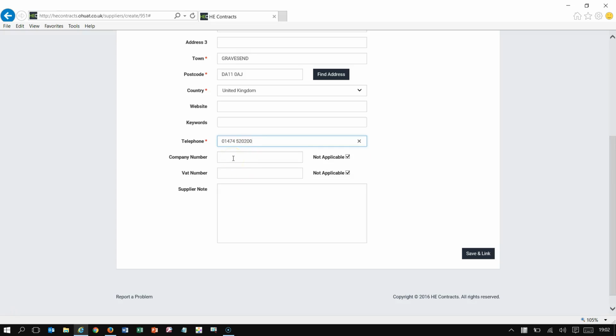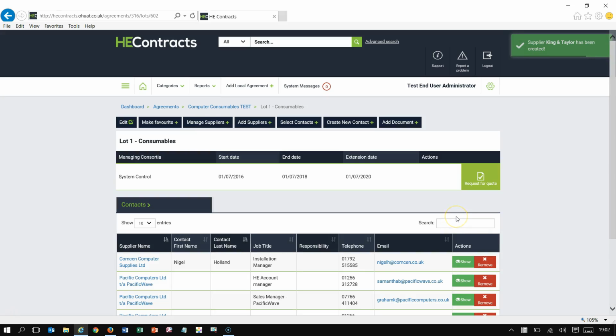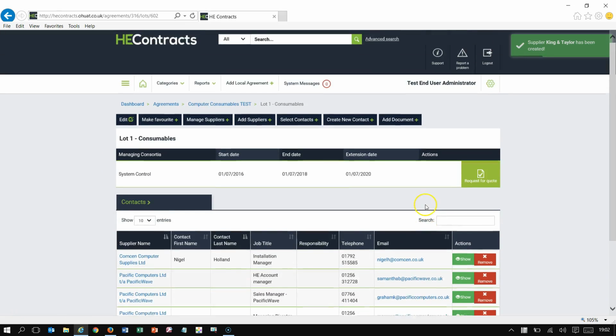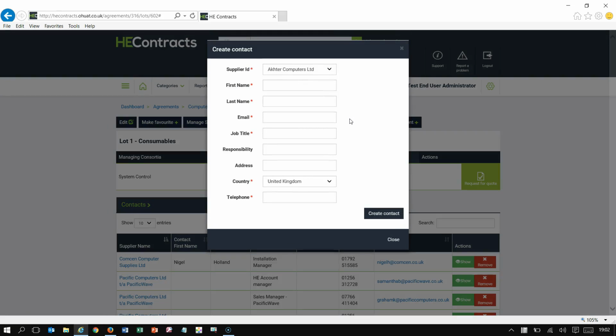And you can also put in their company number and a VAT number if you wish. So once you've done all that, you press save and link. This then saves that supplier in the system and links it to our agreement. But once again, it won't show us it in the list until we've got a contact available for it. Because we know this is a brand new supplier, we're going to do create new contact.